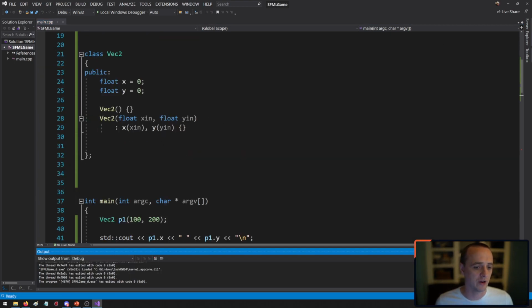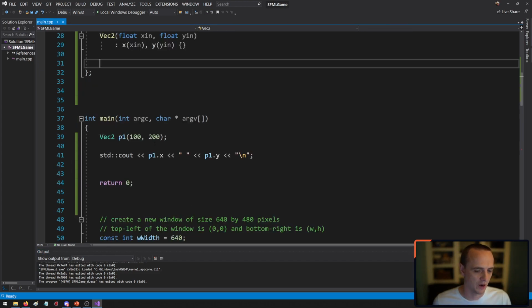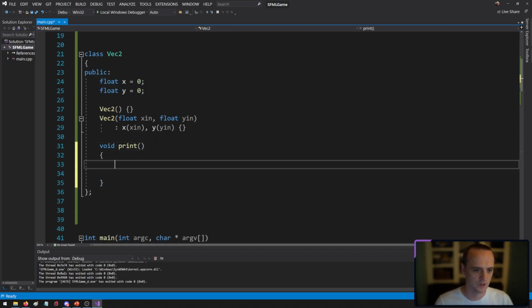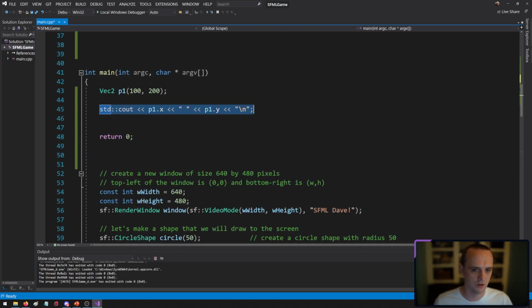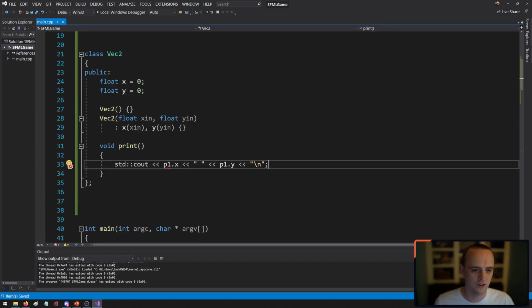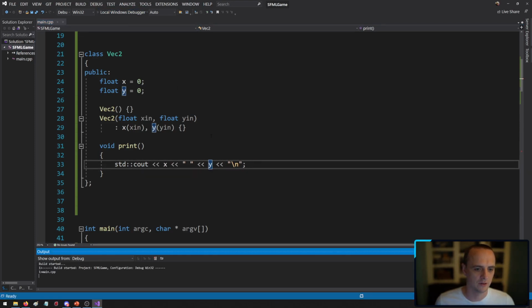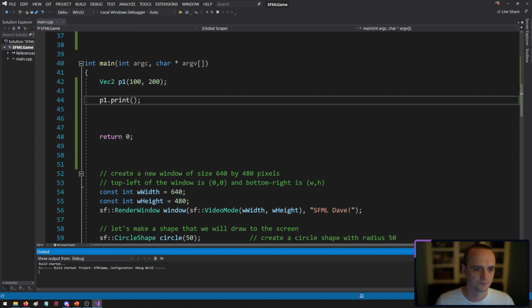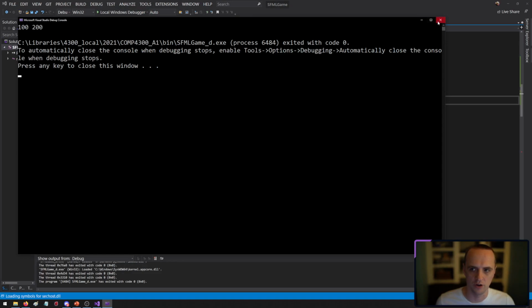Now, I may want to print out things in the future, right? So maybe I put a function onto the vec2 class, which is print. So here, I'm going to go bang, bang, bang. This is going to just be the x, and this is going to be the y. Oh, I haven't actually printed that, so now I can call p1.print. Perfect. Let's see if that works. Here we go, 100, 200.